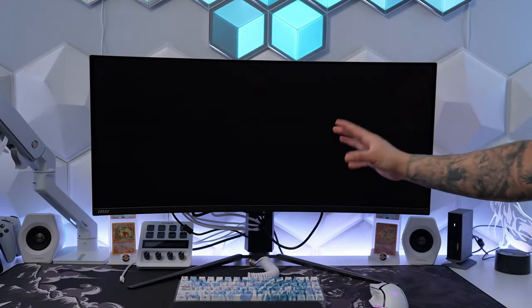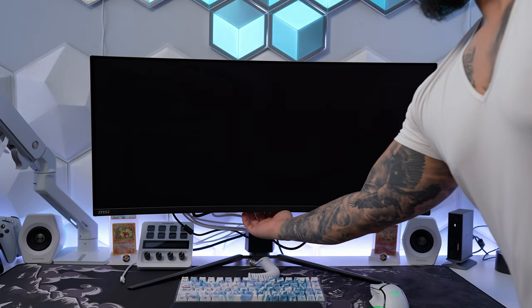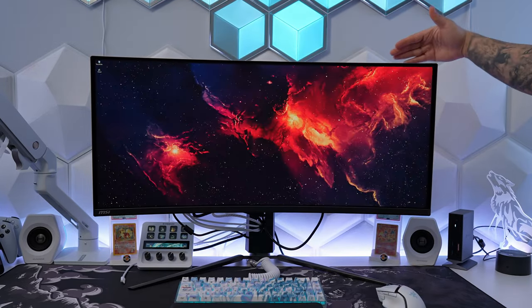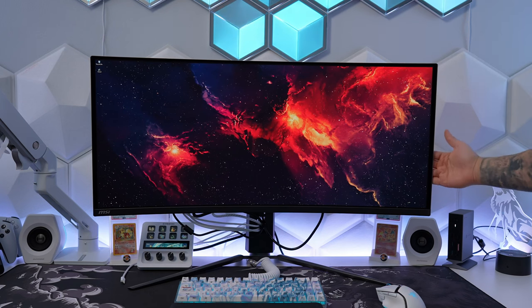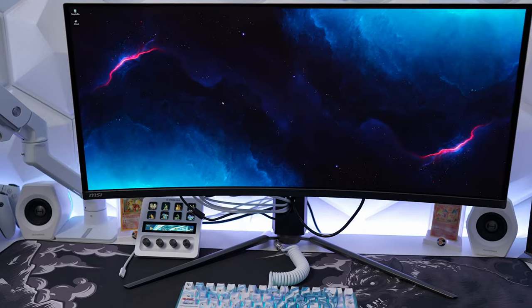All right, now that we finally have everything plugged in, let's go ahead and power it on. Back over here. And there's that gorgeous QD OLED panel. Looks absolutely fire.